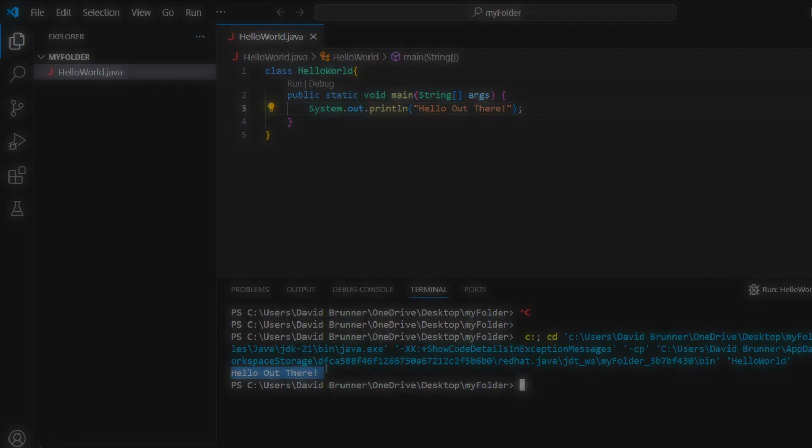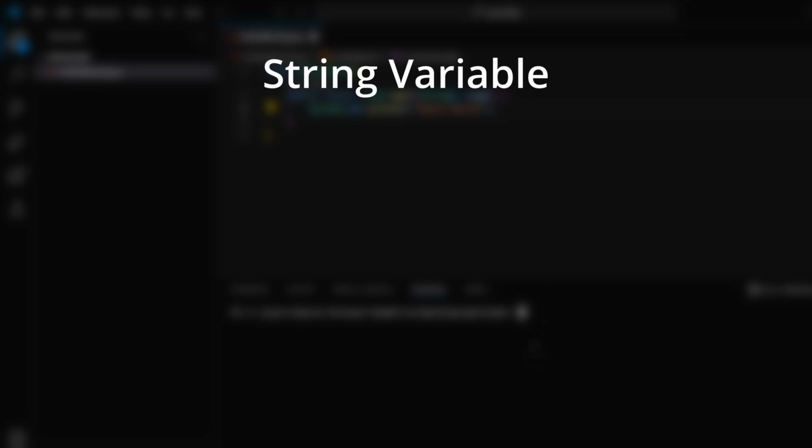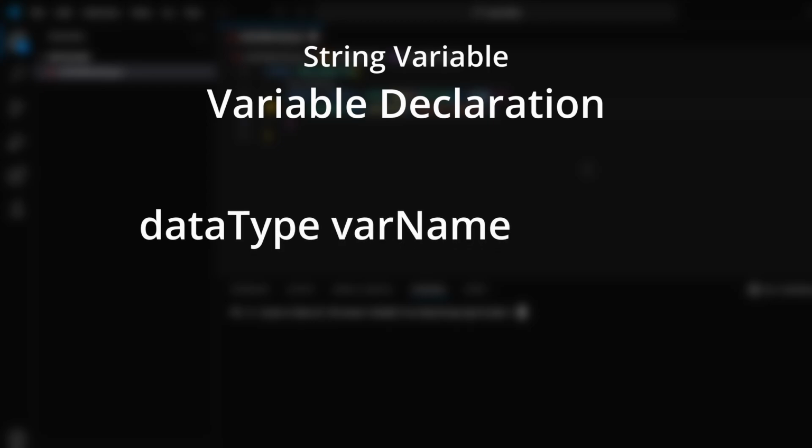Better yet, we can abstract this message and store it in what is known as a string variable. The way we create a string variable is the same way we create any variable. We do it using what is known as a variable declaration. To declare a variable, you must first state its data type, then you state the variable name, then you type the equal sign, which in this context is known as the assignment operator, and then you type the variable's value. And of course, this is the end of a line statement, and so you finish it off with a semicolon.